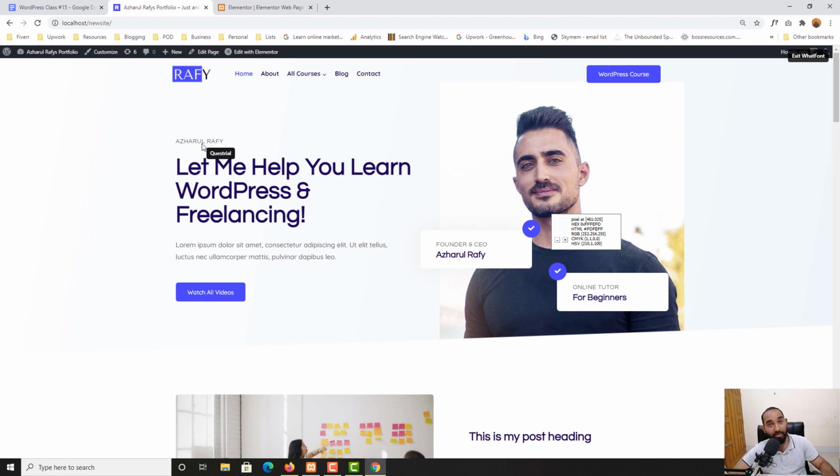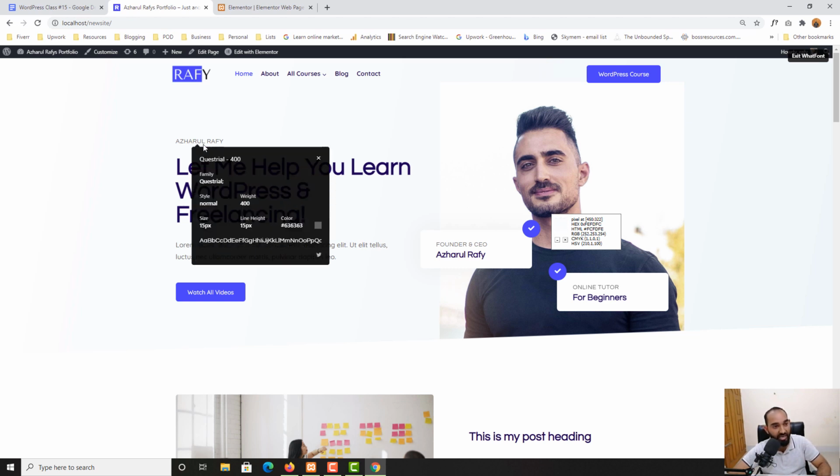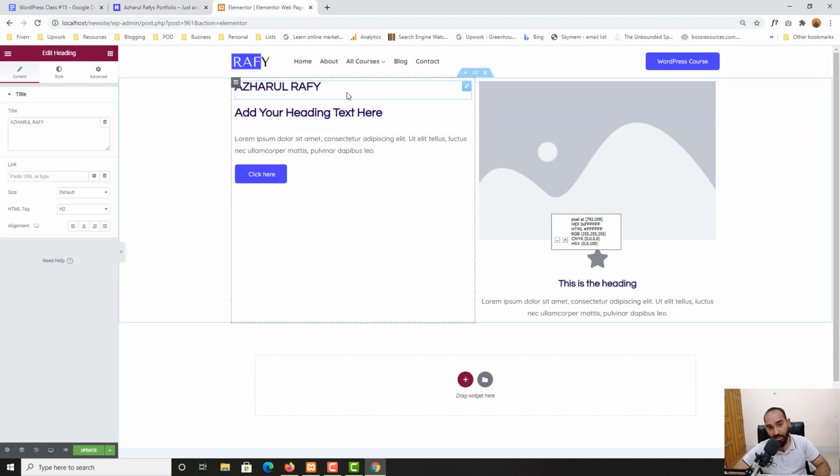But I want to get more information, so simply click here and it is going to show me the font family is Questrial, the weight of the font is 400, and the size of this font is 15 pixels, and the color of this font is this color, and then we have this line height and some other information. So let me implement this information here on our website.